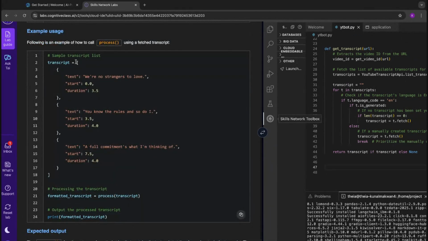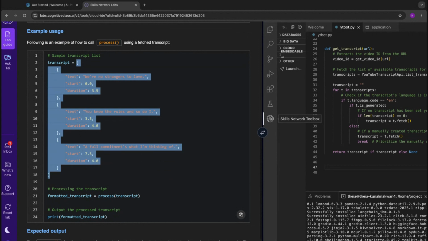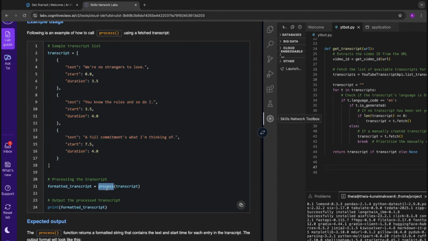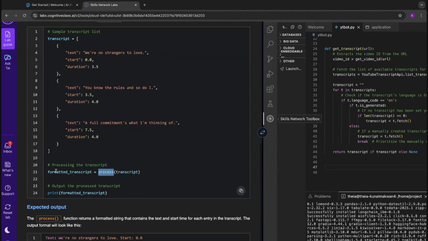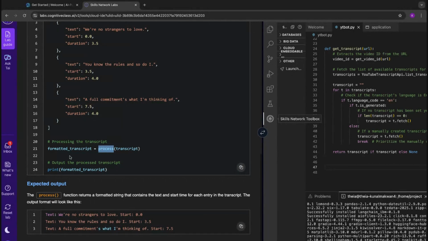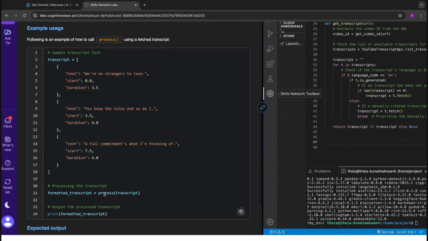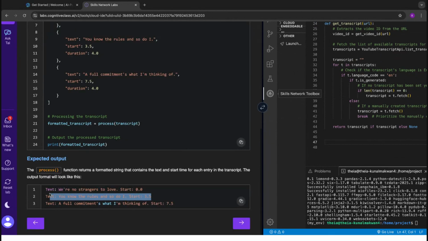For example, this is the raw transcript which we need to process. We will send this transcript to the process function, and now let's see the output of the formatted transcript. So we have passed this transcript to this process function, and this will be the output. As we have seen, we are just going to take the text and start. So this will be our final output.